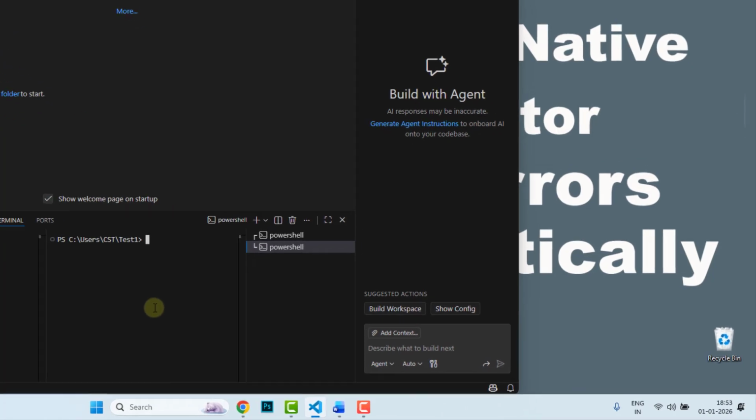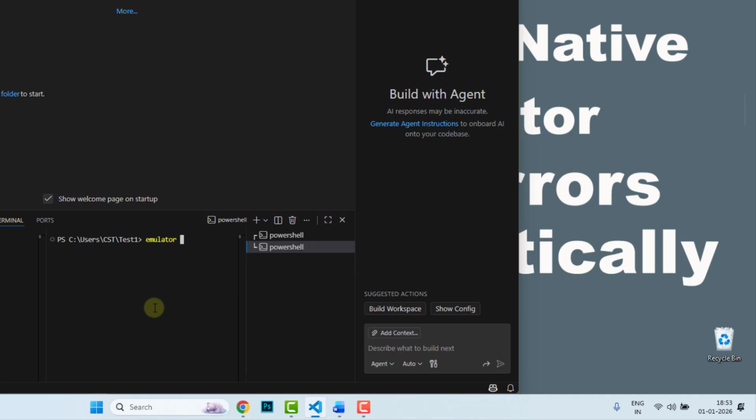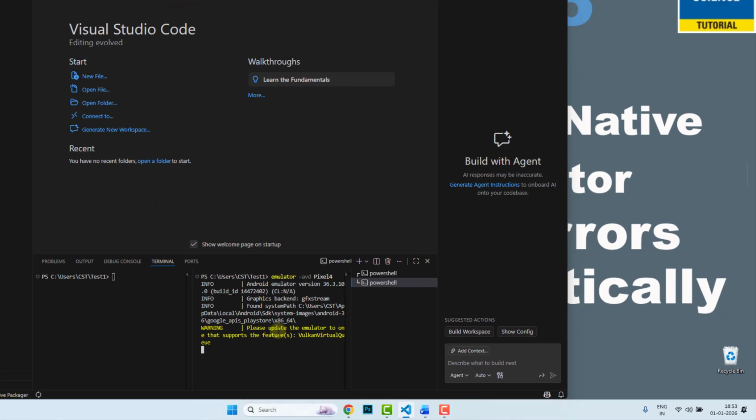Into the second terminal, type the following command to run the emulator. emulator -avd, then avd name, Pixel 4, and press the enter key.